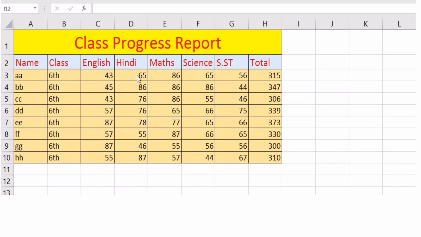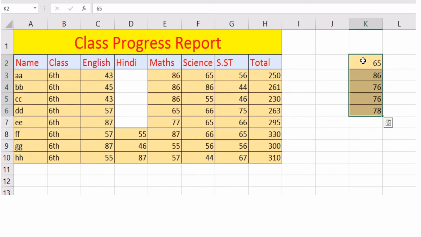For moving the data, just click on the cell which you want to select and press Ctrl plus X, and click on the place where you want to move the data, and then press Ctrl plus V. You can see the data moved from that place to another place.